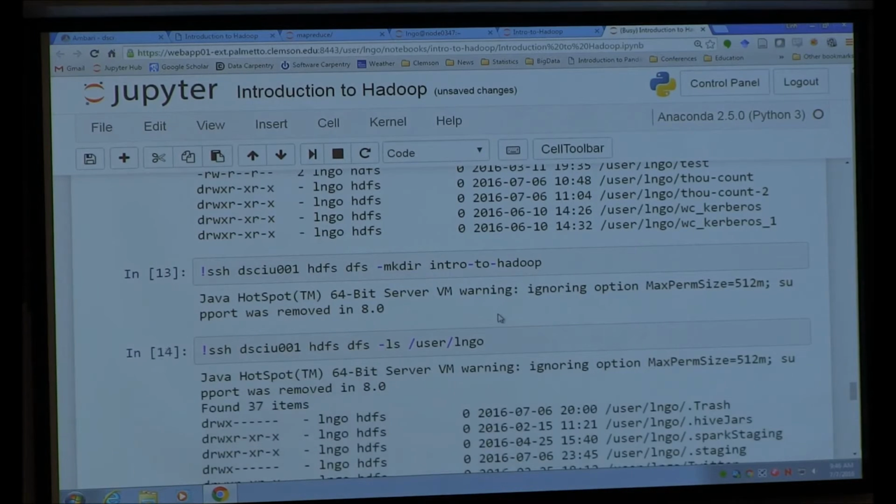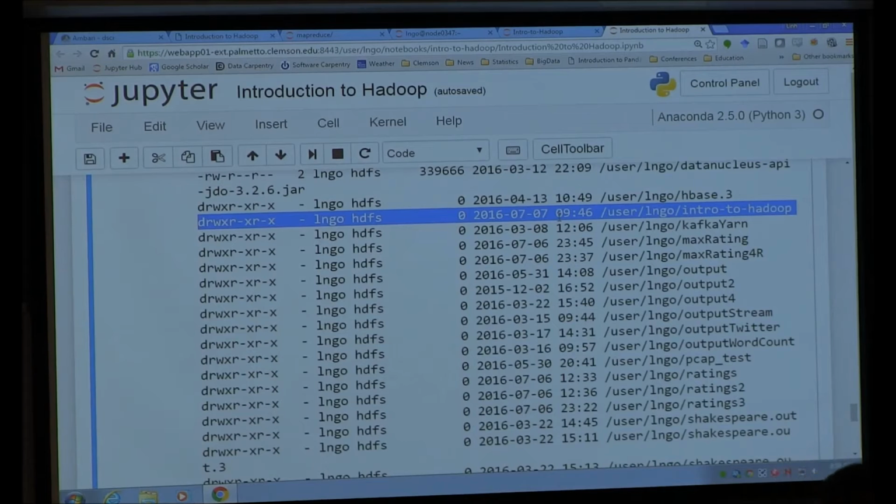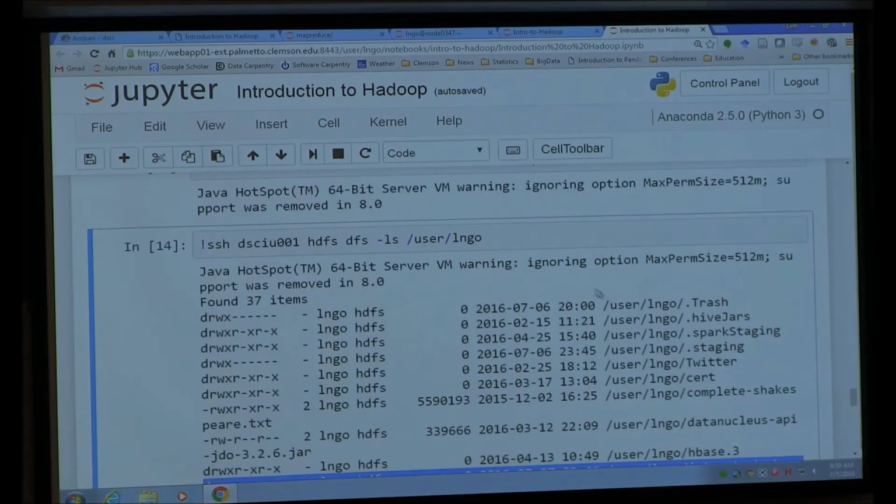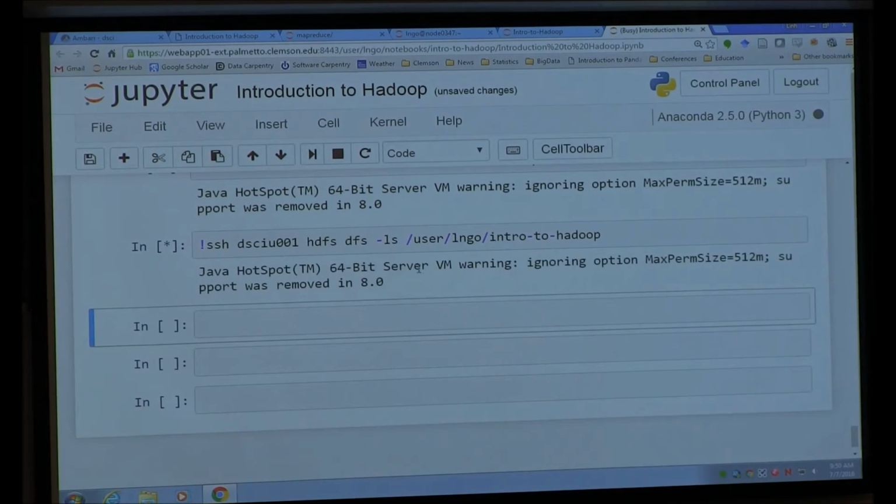Yes. Can you walk us through this? So if you are trying ls on an empty directory, it will not show anything. So let's say if I want to look at intro to Hadoop, I run that. And basically what I have is an error message back and nothing. I don't have any content in that.